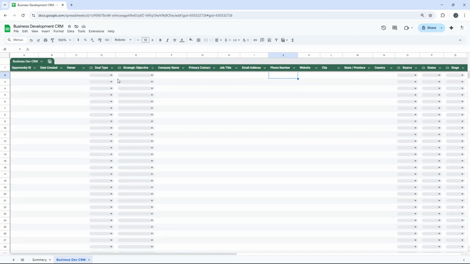Phone number. Website, so this can be the company's official website, which is kind of useful for background research. We've also got the ability to add some information about where the company is based. So it could be the city, the state or province, and also the country. Especially if you're working on a global scale, you may need to add this.